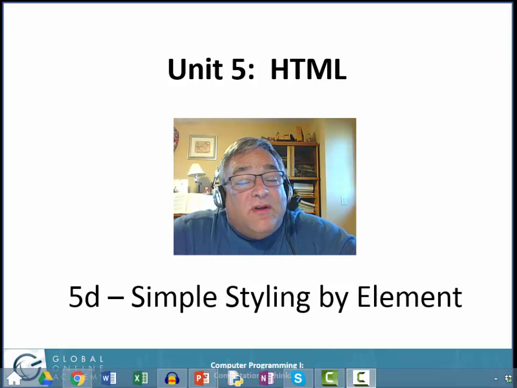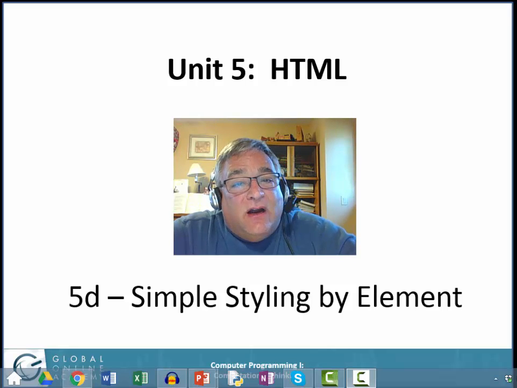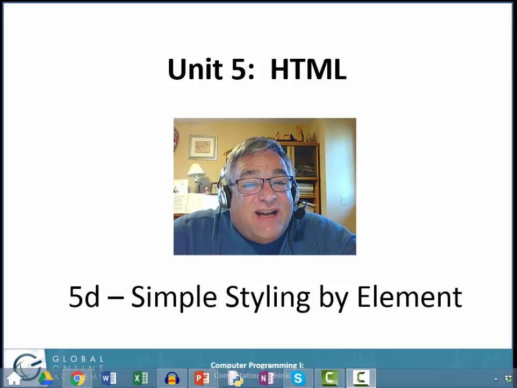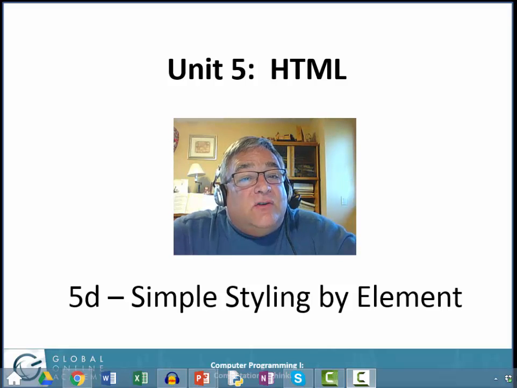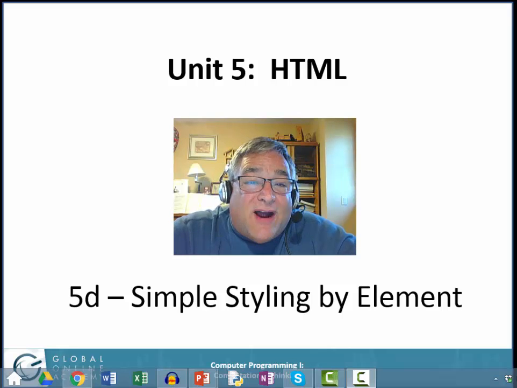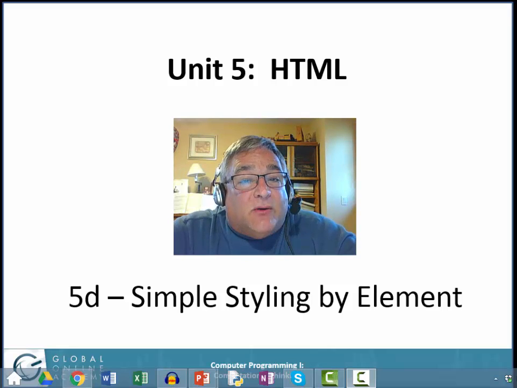Hi, we're on our fourth of 5 lessons in Unit 5 on HTML. In this lesson, we'll learn how to do some styling of various HTML elements. Styling means changing the appearance, the location, the size, the color, and so on, to something customizable instead of using the default that your web browser puts on that particular element.